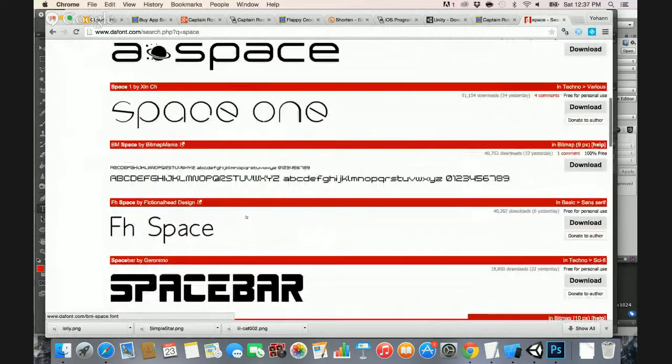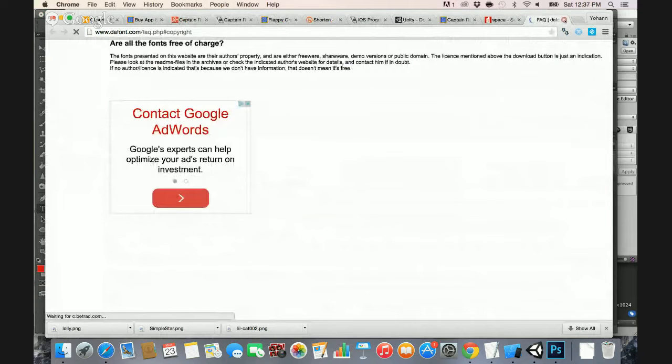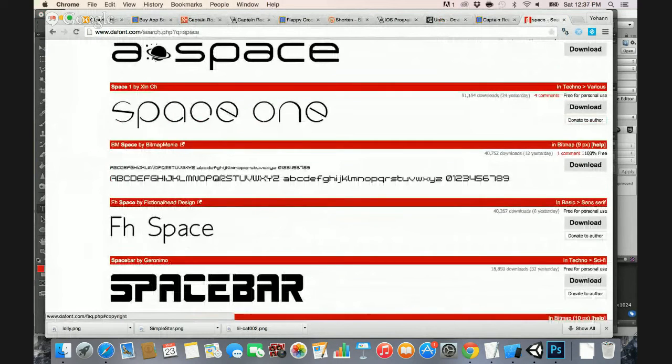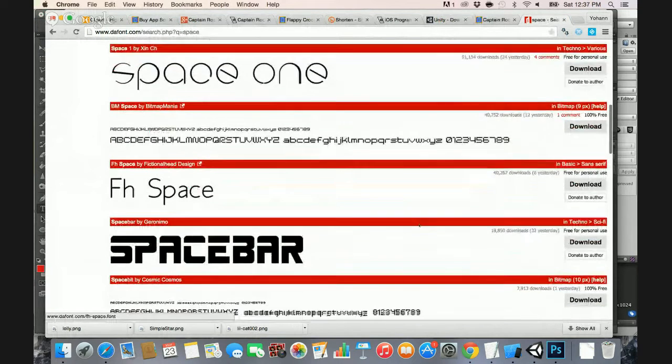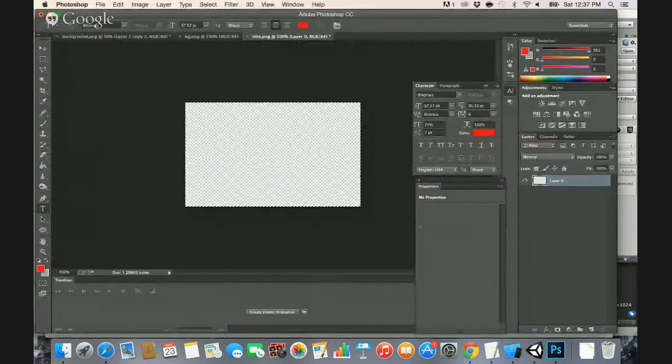As you can see, there's plenty of them. And here it tells you free for personal use or not, and things like that. Okay, as you can see, free for personal use, 100% free, and so on. All right. And then make sure you close Photoshop before installing your fonts. Otherwise, you're not going to see them in Photoshop.